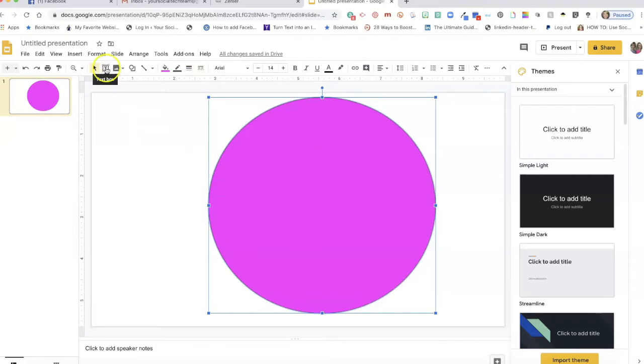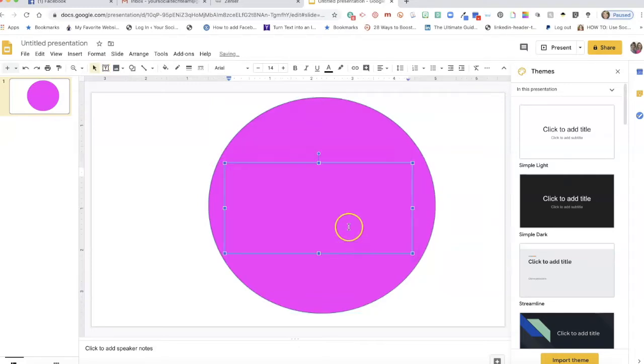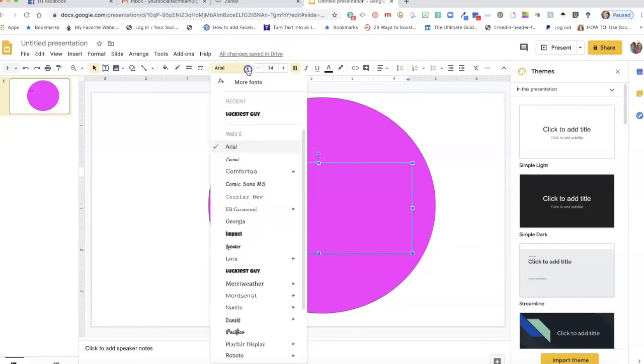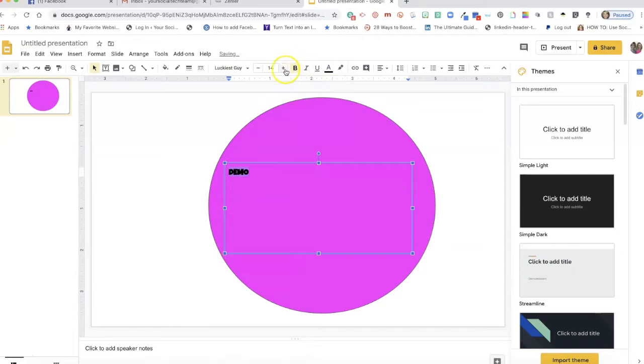So to do that, I click on this icon that says text box. And I drag my text box. I'll start typing in what it is I want it to say, highlight it. I'm going to make it bold. You can adjust the font type if you'd like to. I'm going to make this Luckiest Guy. I want to make this particular font white.